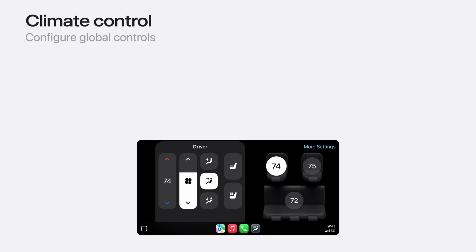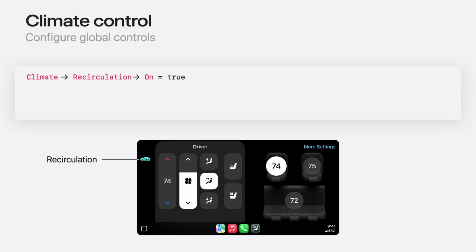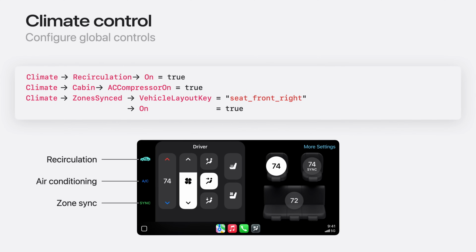Finally, let's configure controls that apply to all zones. In this example, we've added a recirculation control to toggle between in-cabin and outside air, a cabin control to turn the AC on or off, and a selector to synchronize zone settings. In this example, when the sync button is pressed, just the passenger zone gets synchronized to the driver zone. So we configured that by using the vehicle layout key again. And that's it. With this, we have configured climate control for this amazing car.